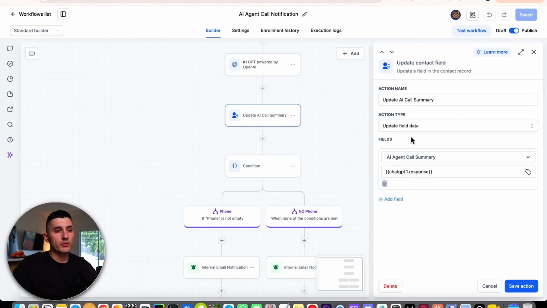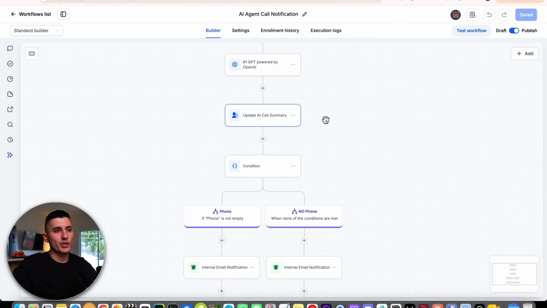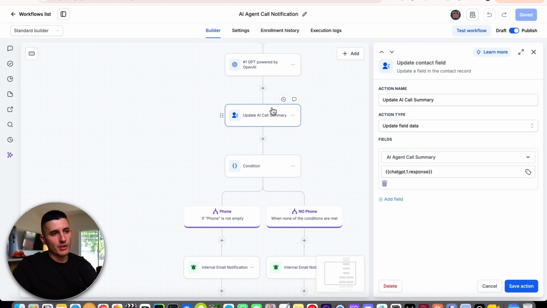Then we update our contact field, AI agent called summary. We put the GPT response in there, and then we just save it under that contact for future use. So for example, if the customer calls back in the future, the AI agent can recognize the customer like, oh, we've talked in the past about this and this. So it can reference past conversations, pretty much like it helps with that.